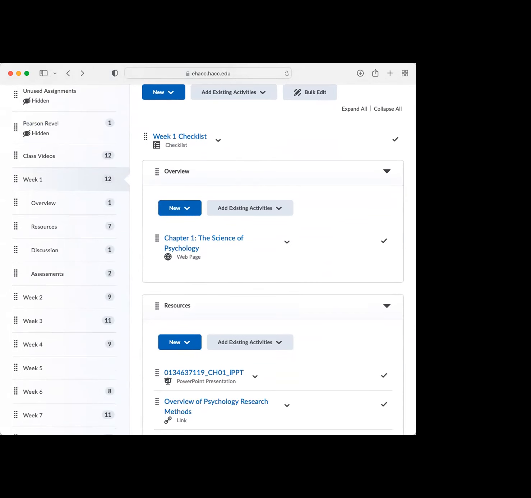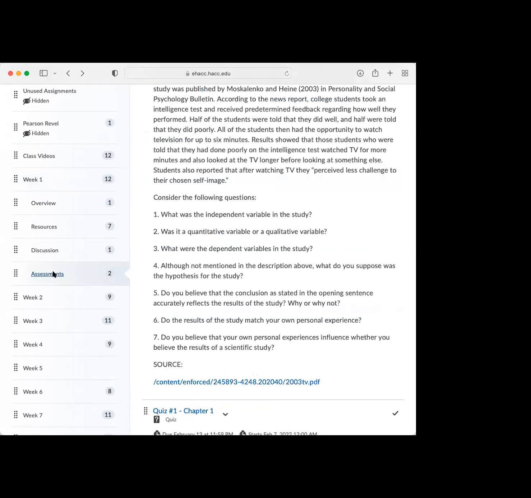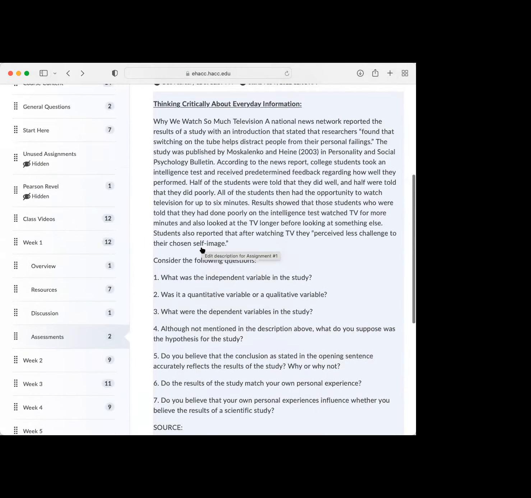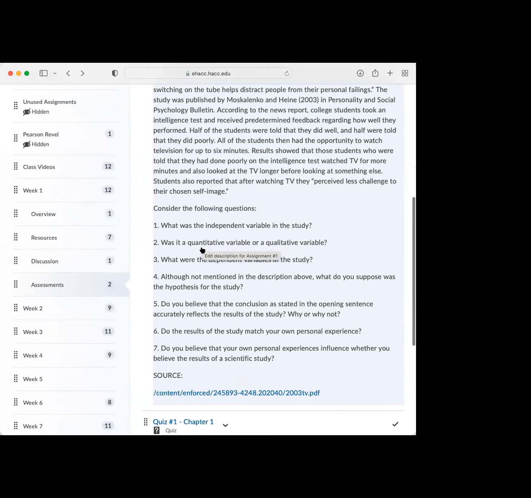So my question was for the first assignment. Did you want that in paragraphs, or because it goes like 1, 2, 3, 4, so did you want it in paragraph form, or did you want it in the 1, 2, 3, 4, 5, 6, 7 format?